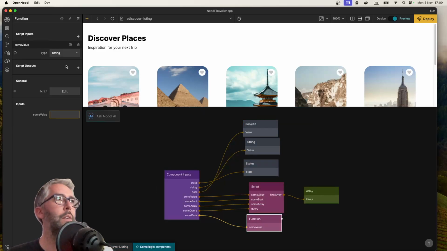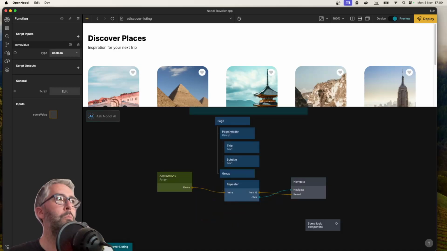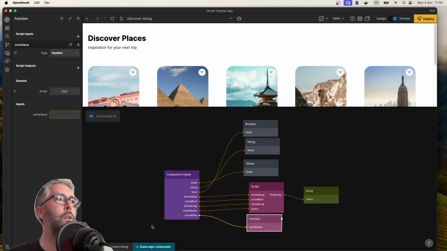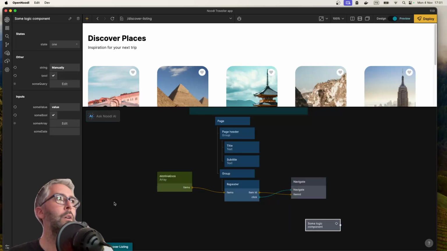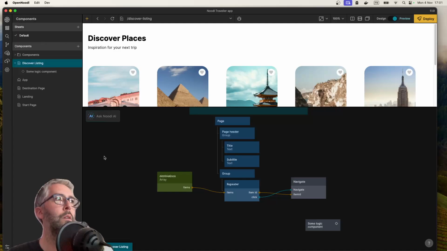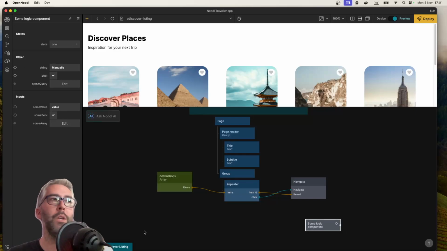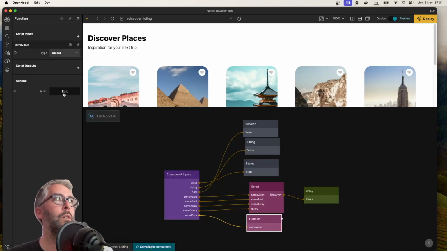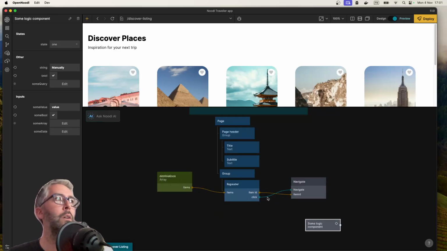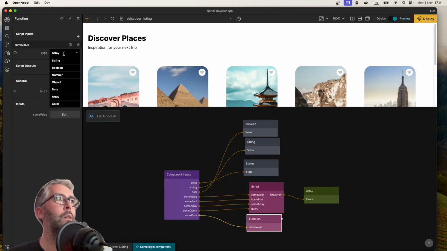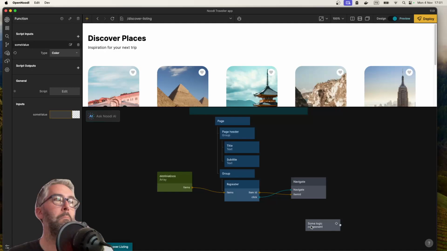Let's just test this live. Booleans work. Numbers, I imagine, work. Yes. Objects seem to not work. No, objects don't work. Awesome sauce. And dates didn't work. Arrays do work. And colors do work.